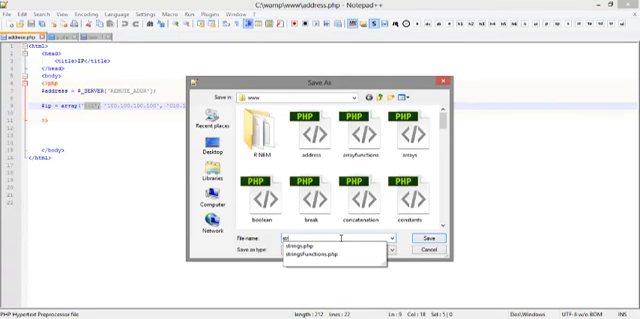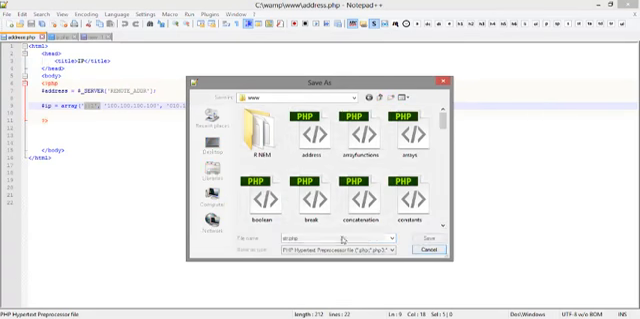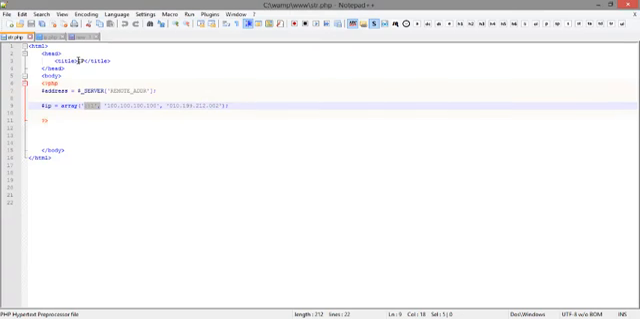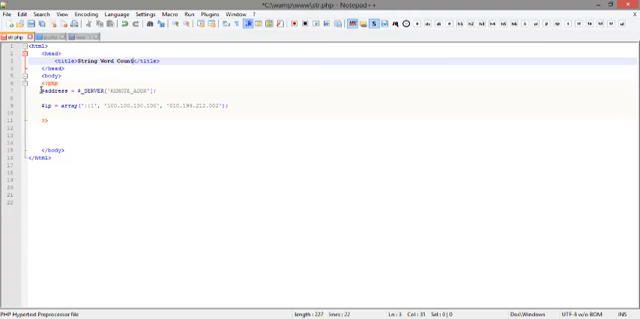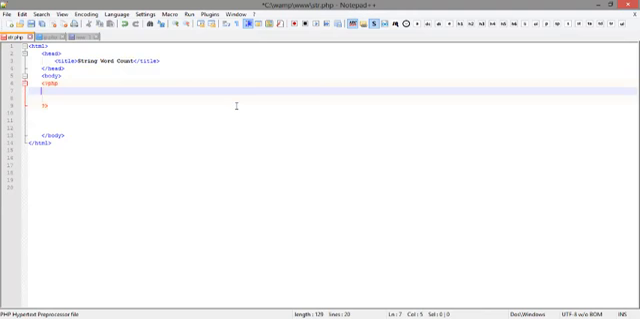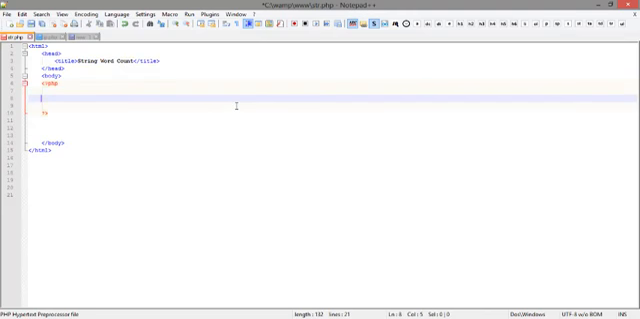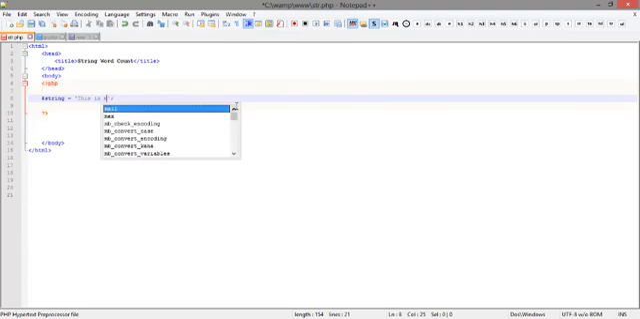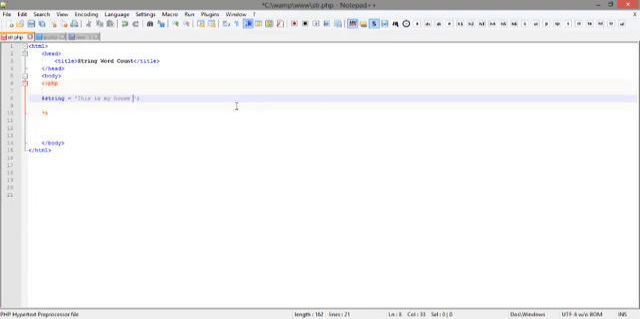Now we're going to do a file save as here, and let's just call it str.php. I'll save that, and quickly I'm going to remove this, and I'll call it string word count, and I'm going to remove all of this right here. Now what I'm going to do is first of all assign a variable. Let's say the name of our variable is string, and we are assigning it to, let's say, this is my house. Okay, let's just leave it there. Now let's put a full stop.